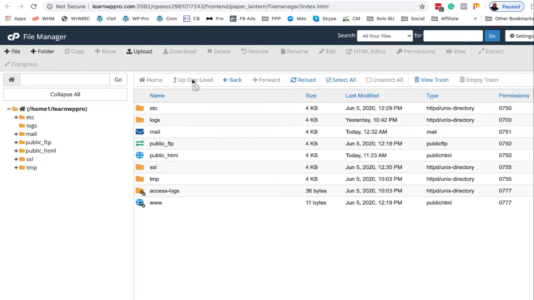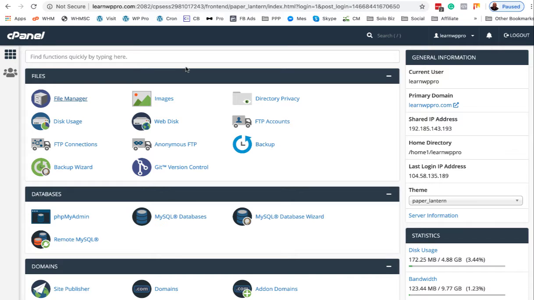We can go up one level by clicking up one level. There are going to be things you want to do inside File Manager, and I'll take you through some videos on how to use it. But right now I just wanted to show you that was available.